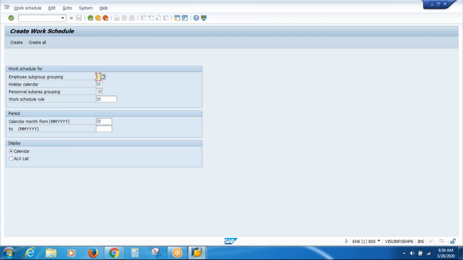Configuration of the work schedule is one part of it, and the second part is that we have to generate the work schedules and see them, and save the generated work schedules. So now the employee subgroup grouping is 2. Personal sub-area, okay. All-day calendar is SV, I guess, right? Or SI. What is it?